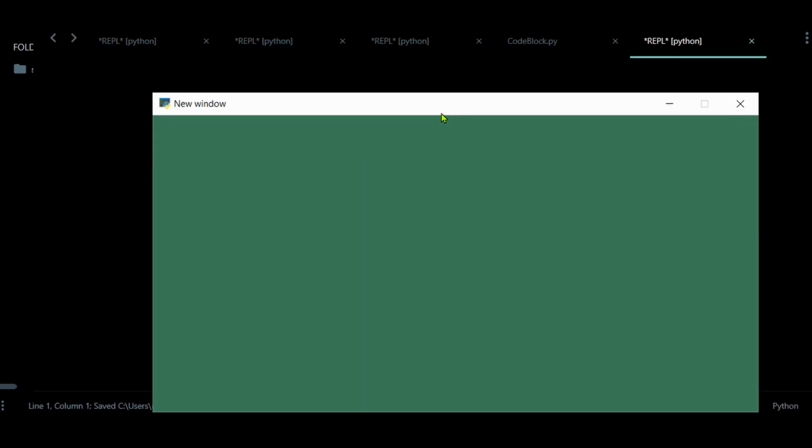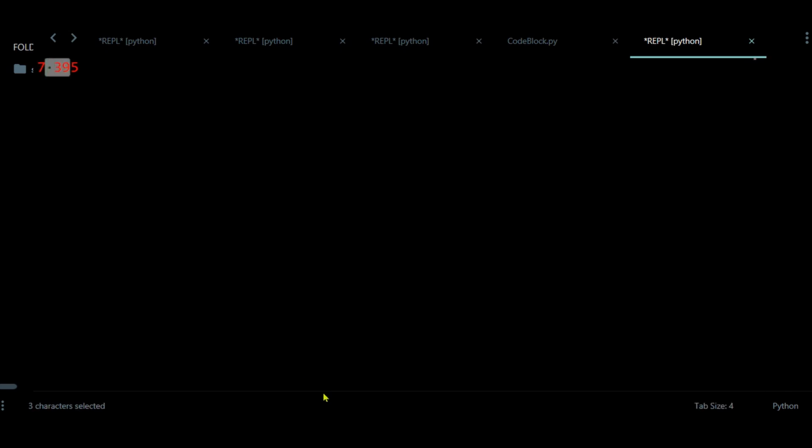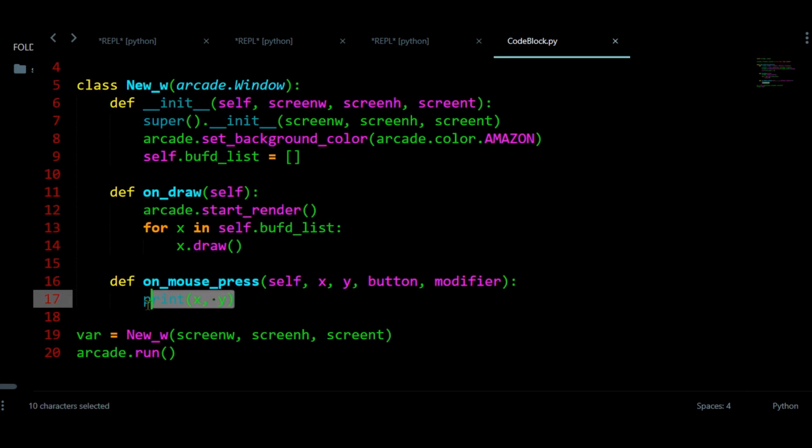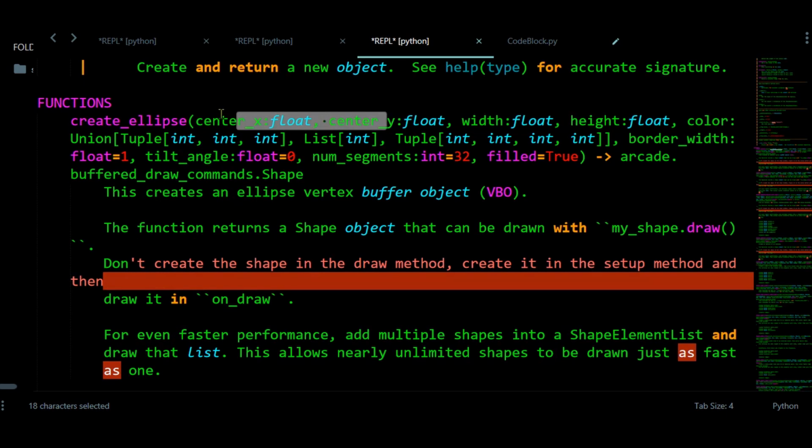This is going to be called when I click. I have clicked here, so I got that coordinate x and y. I'm not going to use this x and y. These shapes can be present anywhere in this window when I press, and we also need to provide all these values.